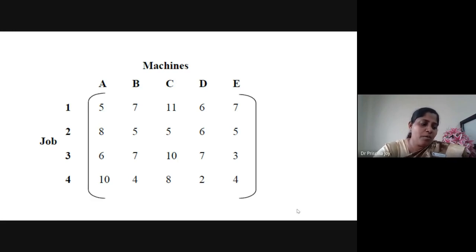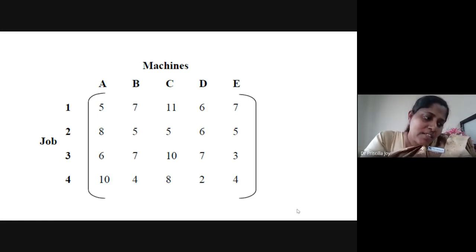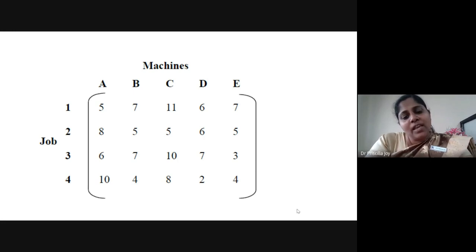So today we are going to see the unbalanced assignment problem. In this problem we have 5 columns and 4 rows, right? A balanced assignment problem is when the number of rows is equal to the number of columns. But here it is an unbalanced problem, so we need to convert it to a balanced one.